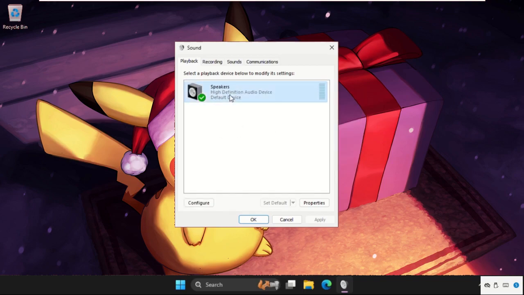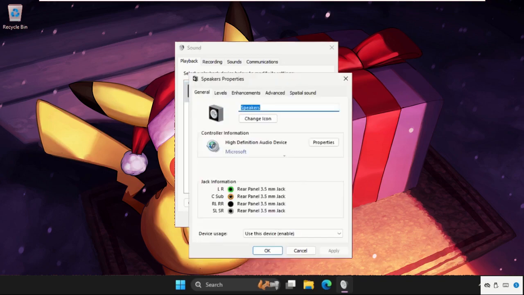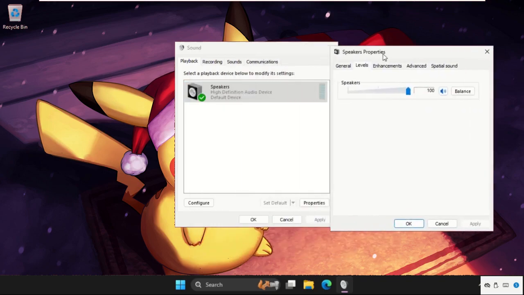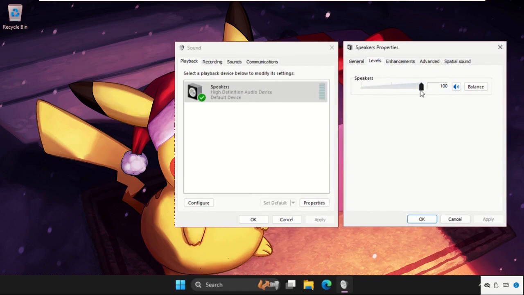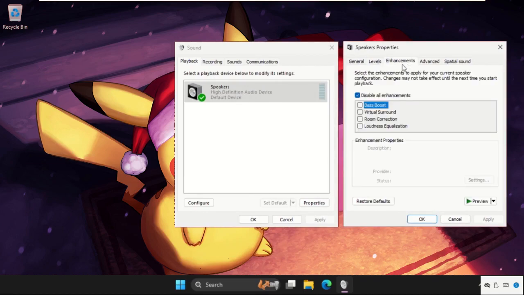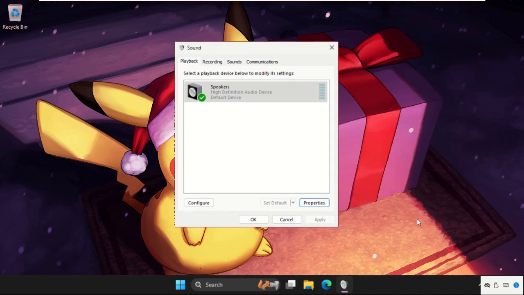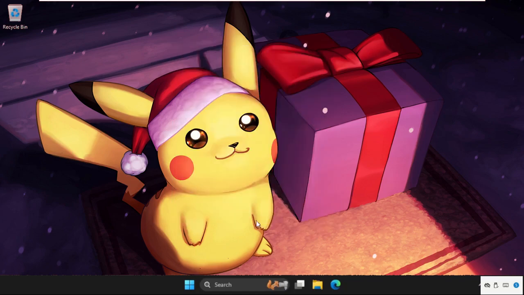If this does not work, just select the speakers, go to properties, go to levels tab and make sure we have to set speakers up to the 100%, and now go to enhancements tab and check this option, disable all enhancements, then click on apply and then OK. Once done, you can also do the same process for microphone, disable it and enable it again. Once done, just click on apply and then OK.